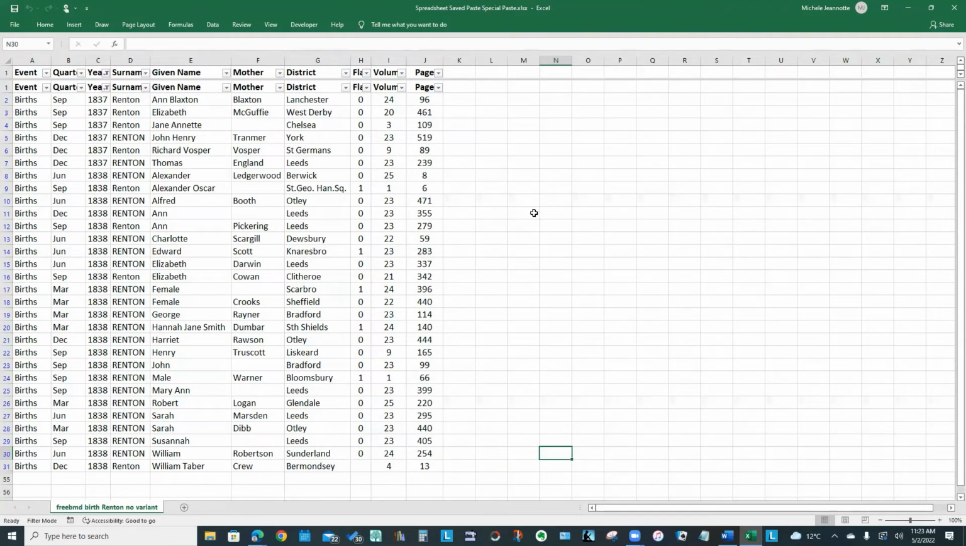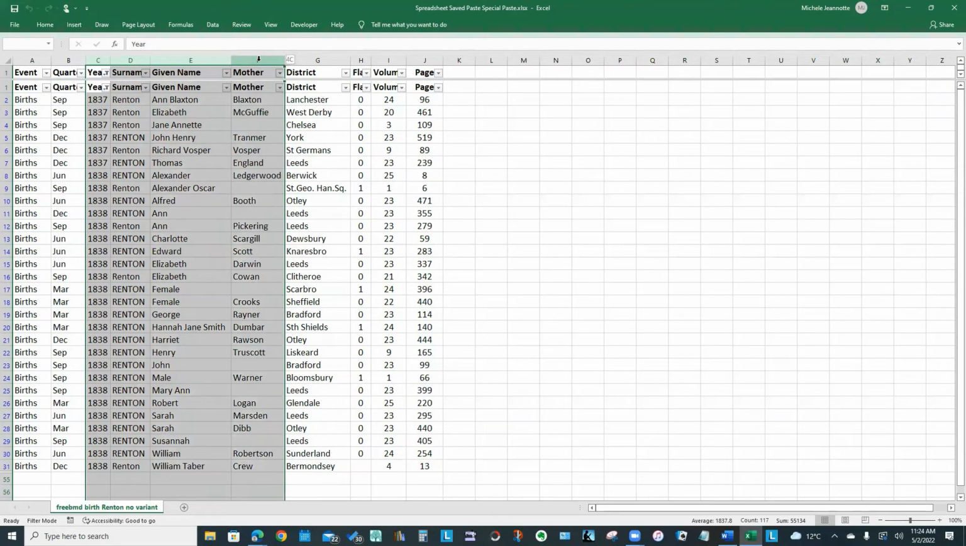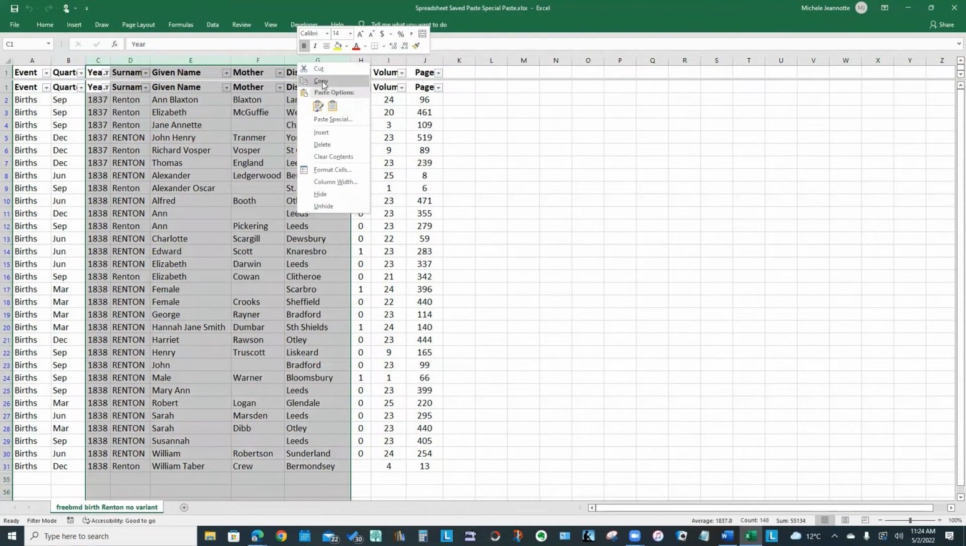So what I'm going to do is select certain columns from this spreadsheet that I've decided I want to put in my Word document. So perhaps I want to include the year column, and I want the surname, the given name, the mother's name, and maybe the district. So I'm going to copy all of that information.